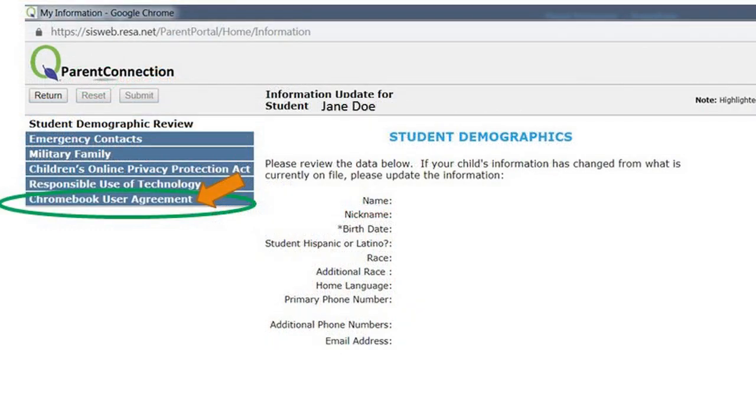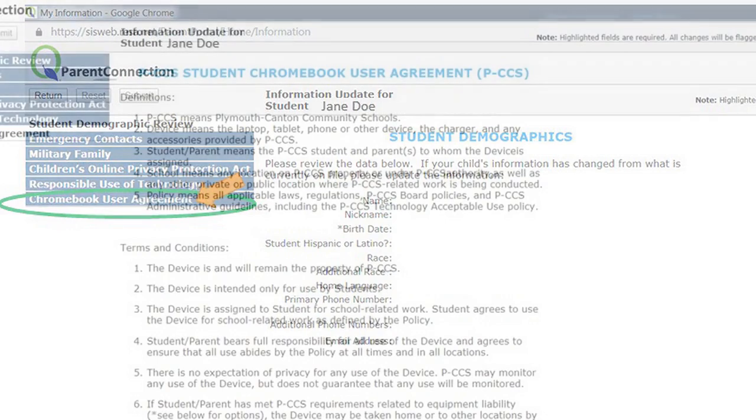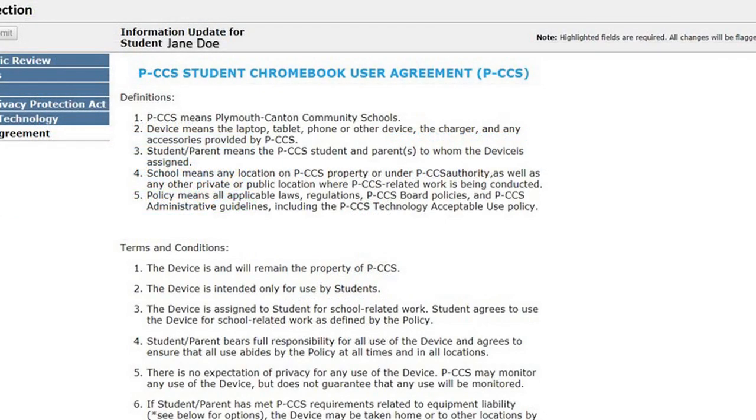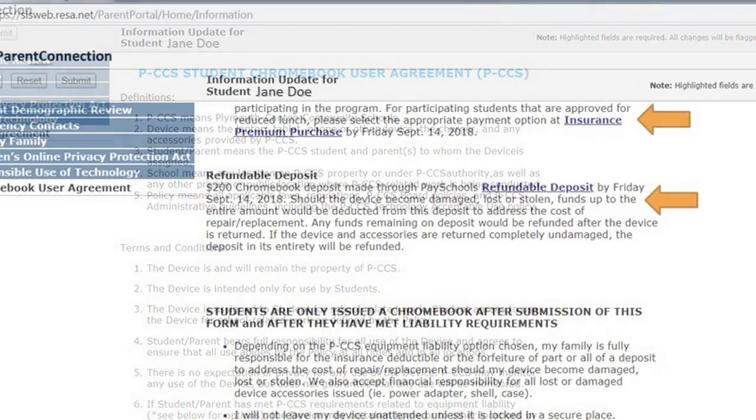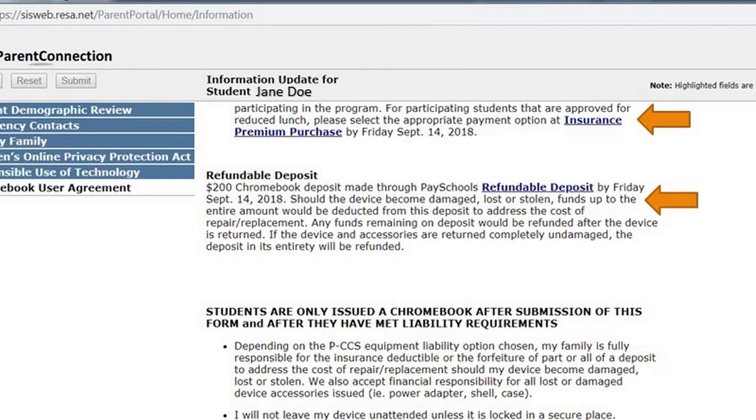The final online document needing your attention is the Chromebook User Agreement. If you are choosing to have your student participate in the one-to-one PCCS Chromebook Take-Home program, you and your student will need to agree to the terms and conditions of the district's Chromebook User Agreement and make an online insurance premium payment or a refundable deposit payment. Please read this documentation very carefully, and once you have made a decision as to which option is best for you and your student, click on the appropriate blue link respectively.